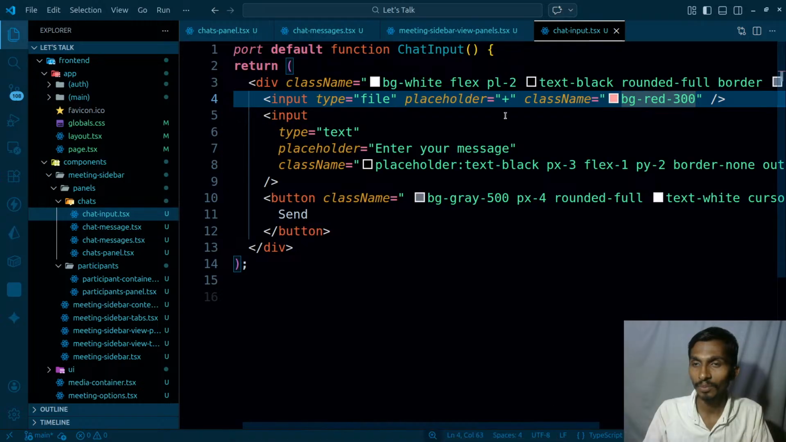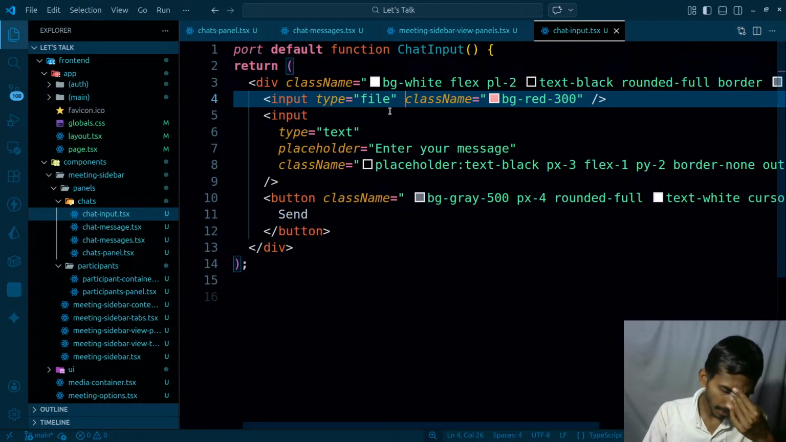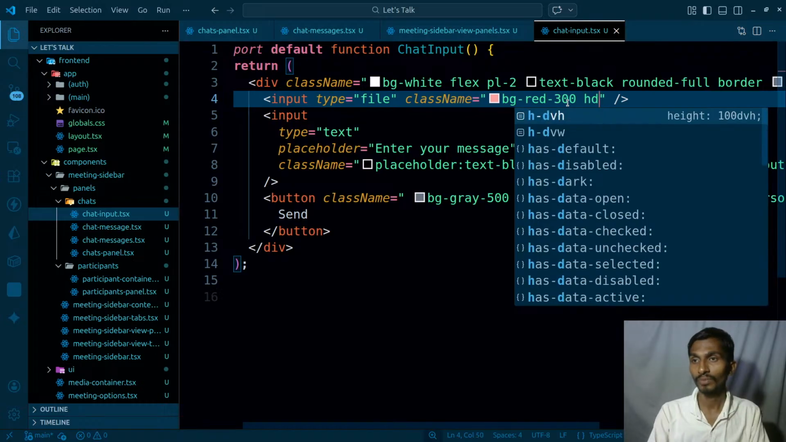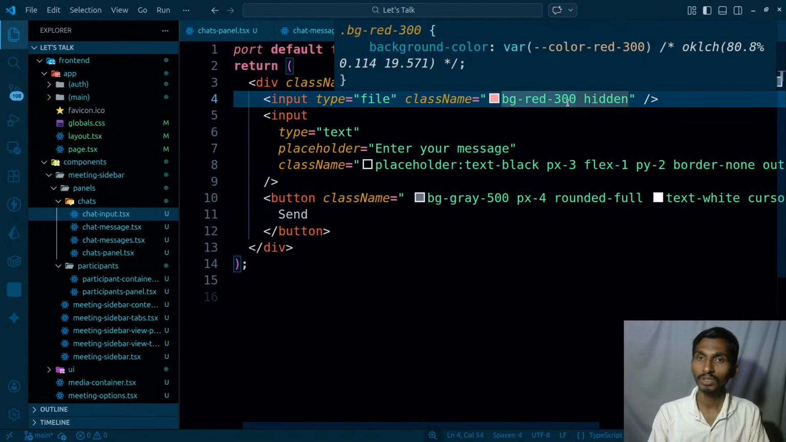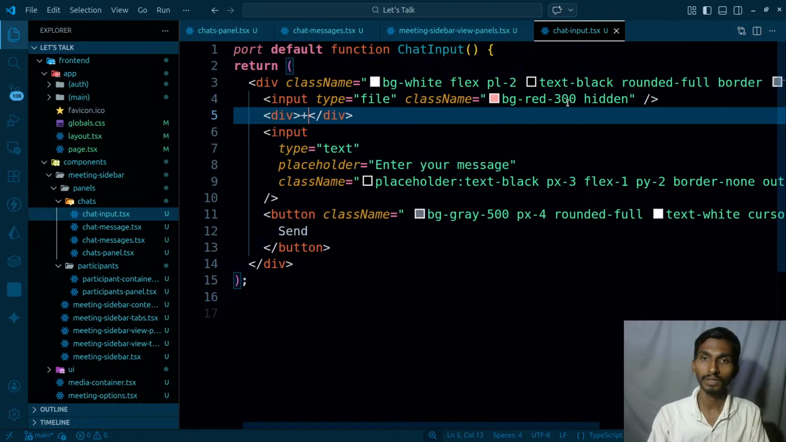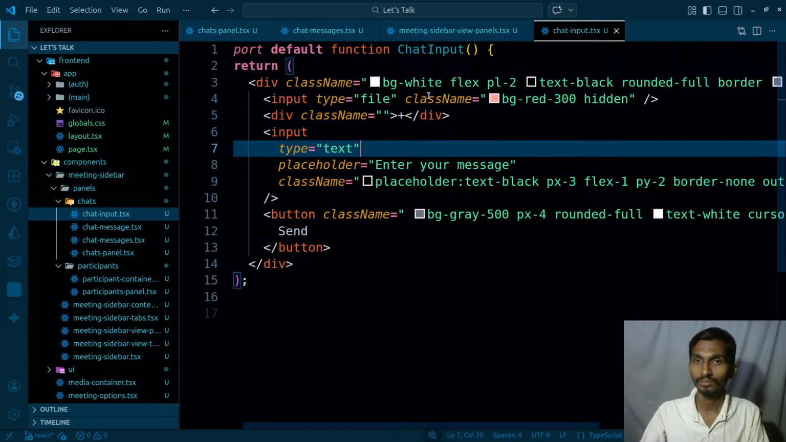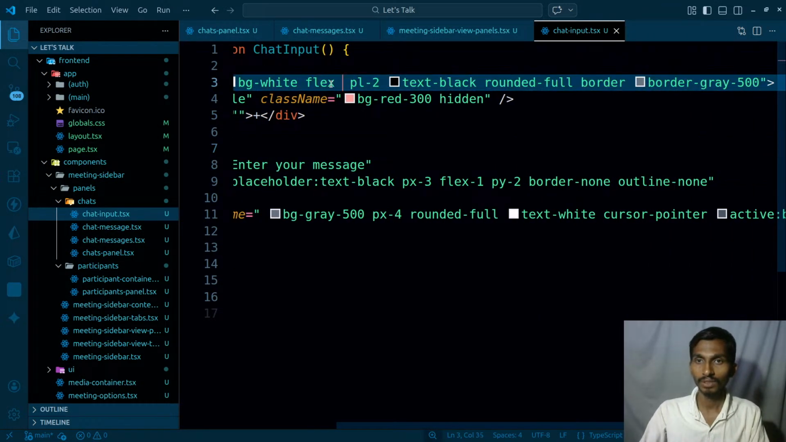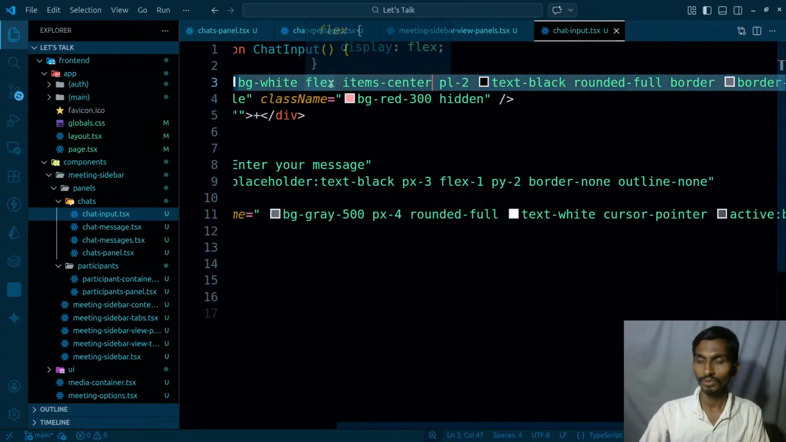First of all, it doesn't have a placeholder, so let's get rid of this. This is the first thing. Second thing is that by default I need to make it hidden. So class name, this should actually be hidden, so that I have only this much, and I'm going to have a div that will say plus, and the class name, first of all, flex. Items are going to be center.